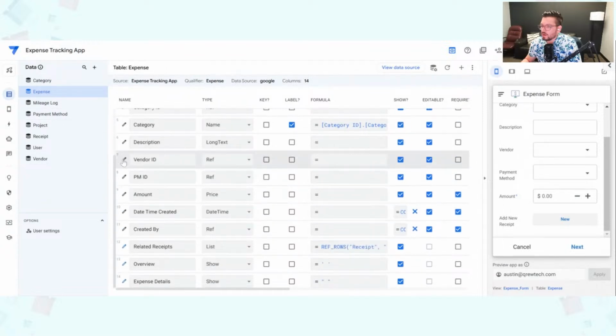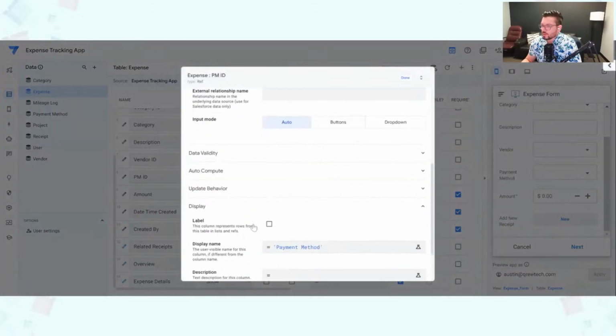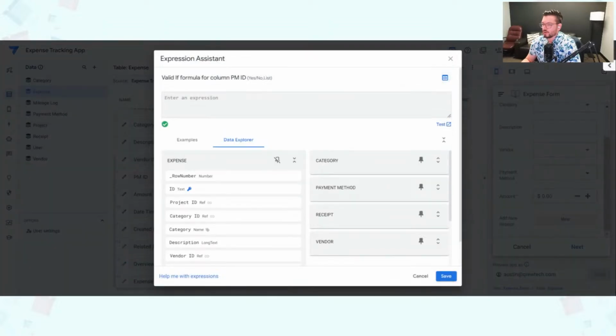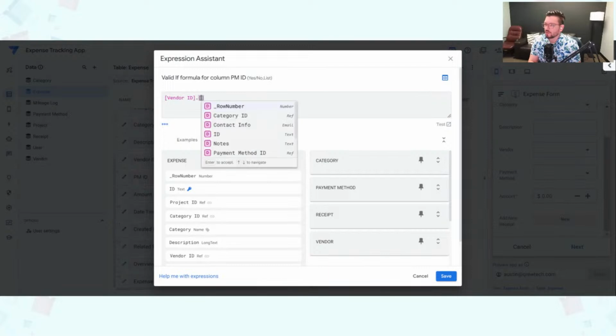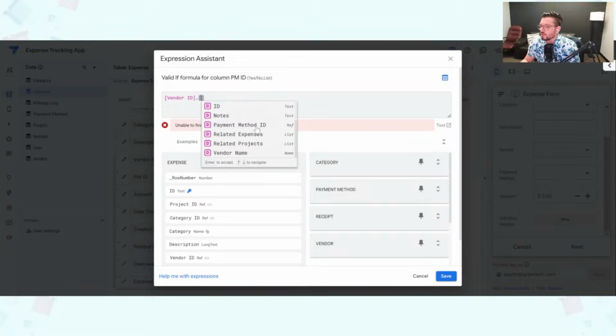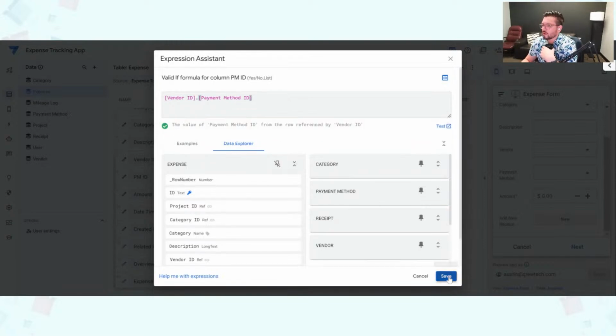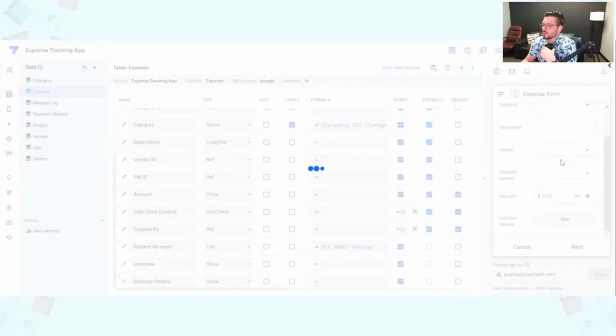So on our vendor table, expense table, open up this one, and let's go ahead and do the valid if here. And we're going to go from the vendor ID, and we have related expenses. You do have payment method ID. Let's see if that gets us what we want. Okay, we'll save it like that. Mark it as done.